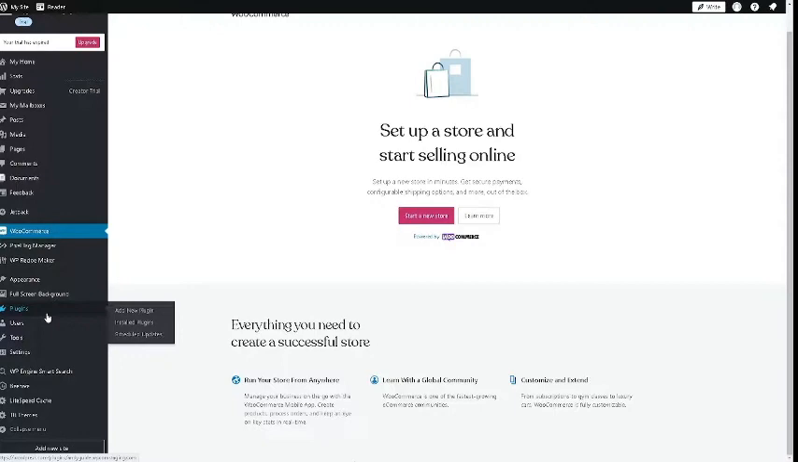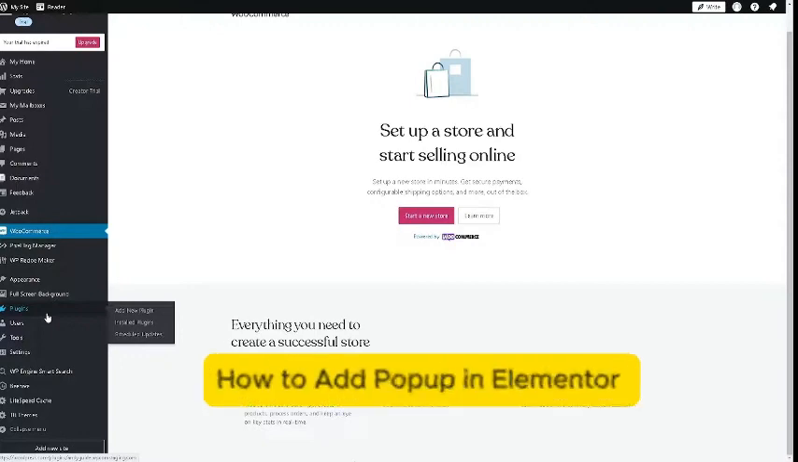Hey everyone! In this video, I'm going to show you how to add a pop-up in Elementor.